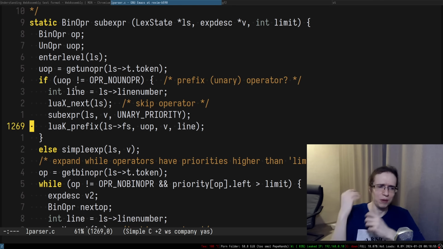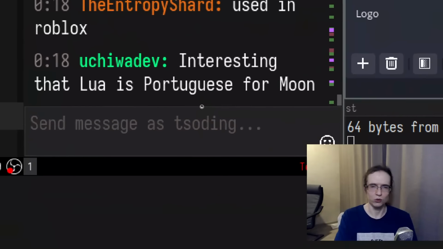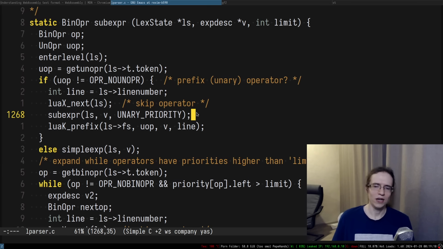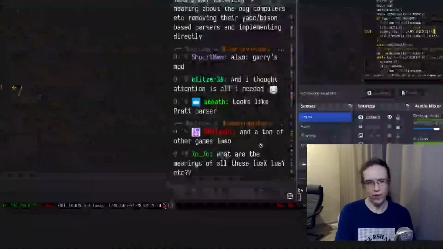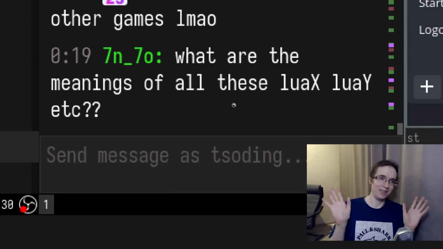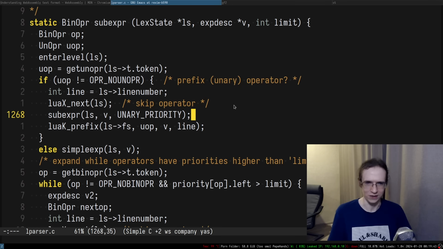So I want to see how the bytecode is actually generated. Interesting that lua is Portuguese for moon, right? It's like luna, right? I think it's derived from Latin, because Portuguese is one of the Latin languages, isn't it? And by the way, in Russian we call the moon luna as well, probably also from Latin. What's the meaning of all of this lua x and lua y etc? I have no idea. I see the source code for the first time. Maybe for the second, but it was a long time ago. I already forgot everything that happened there.